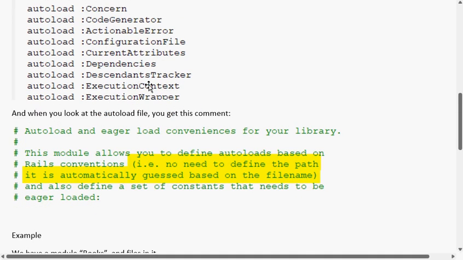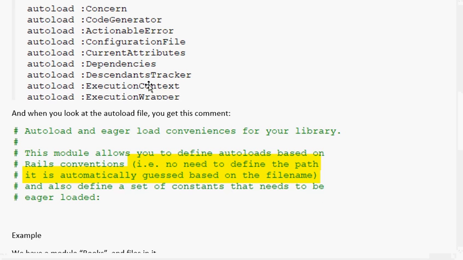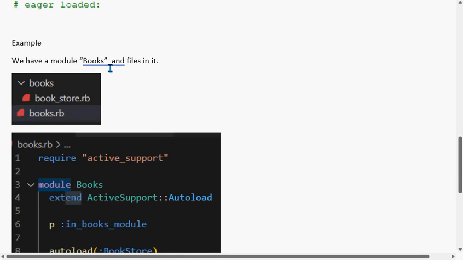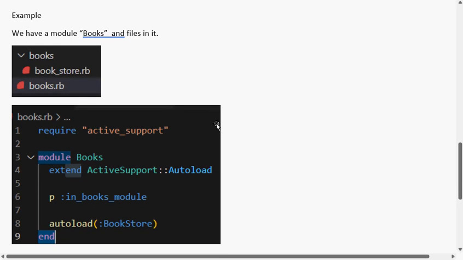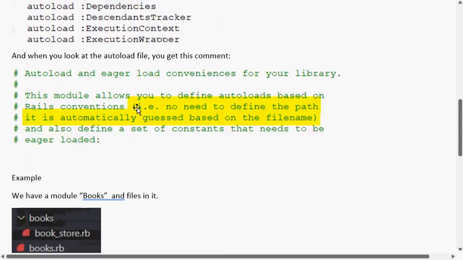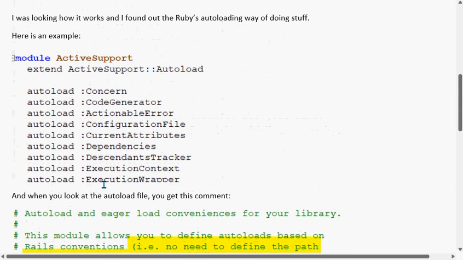Okay, how can we program this ourselves? So we have a module Books, for example, and files in it. We have Books, which is the module, like I said here. And then if we follow what I just showed you, you have to extend Autoload. For example, here I have to require ActiveSupport, and if you look, ActiveSupport will load all the stuff there. That's fine, and then we will have the autoload loaded.